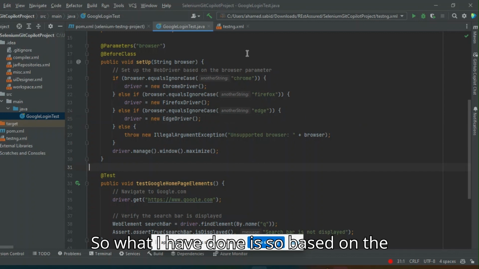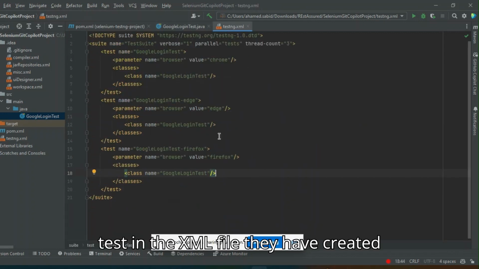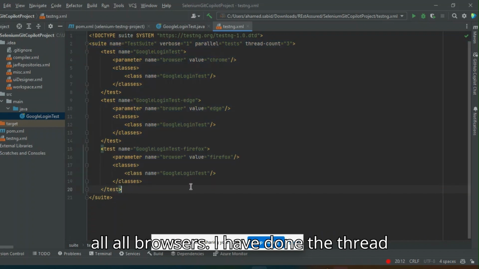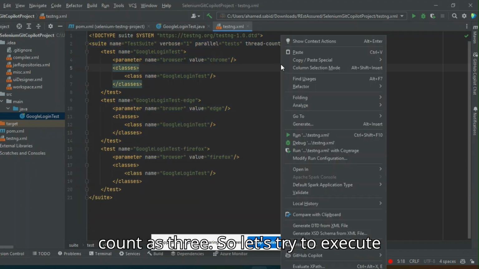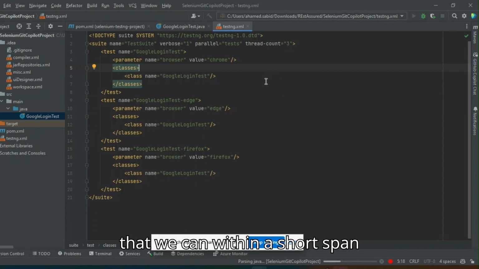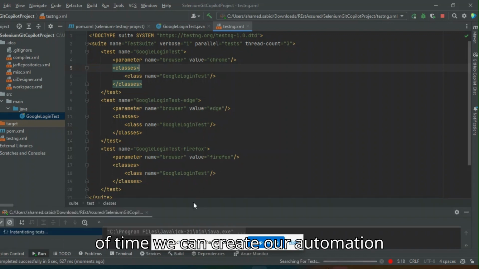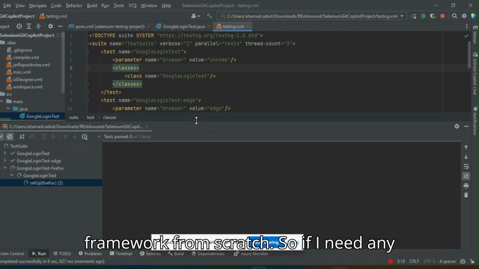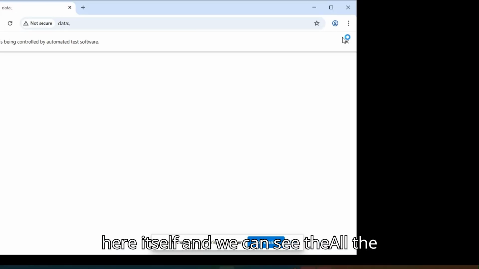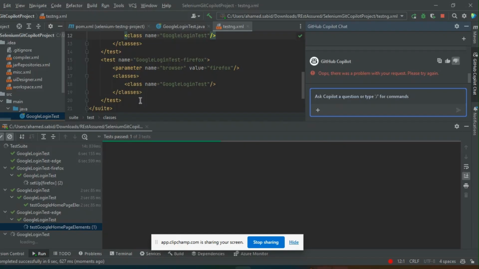What I have done is, based on the test in the XML file, they created it only for Chrome, right? So I made it for all browsers. I have set the thread count to 3. Let's try to execute this from here and see the execution, so that within a short span of time, we can create our automation framework from scratch. If I need any utilities, I can prompt it here itself, and we can see all the utility functions.